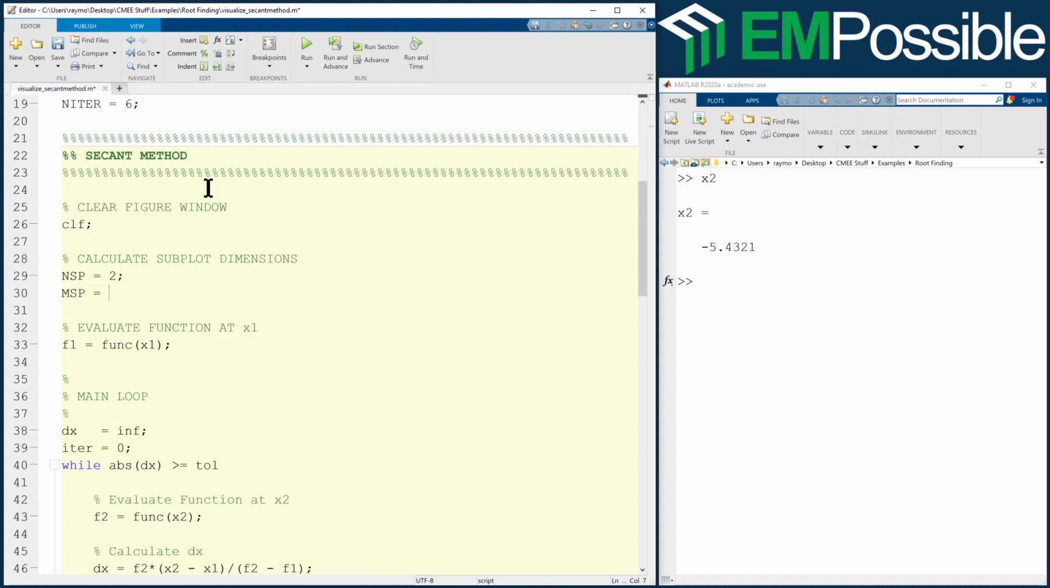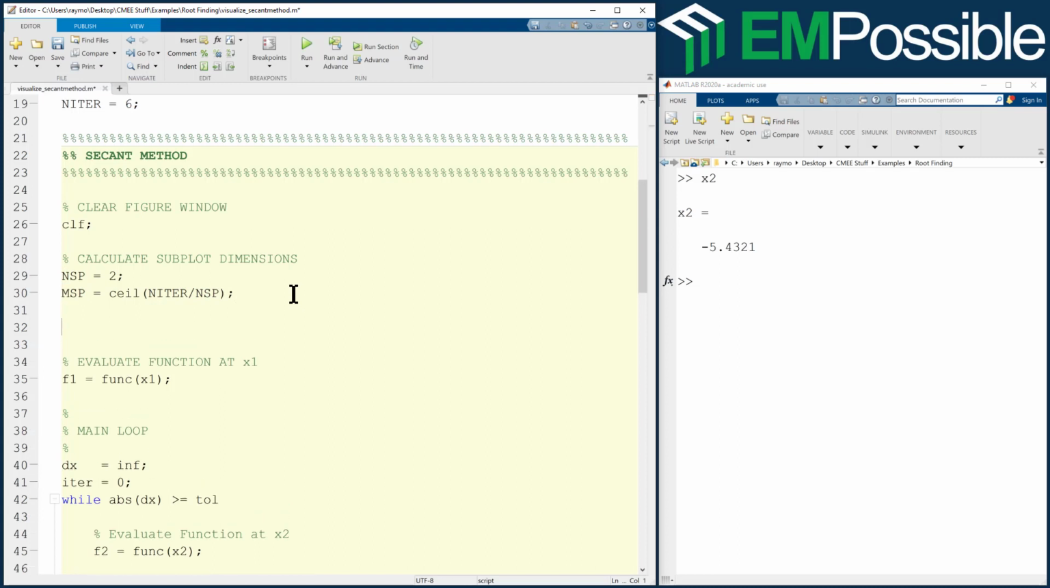And then how many rows of subplots? I don't know, because it depends how many iterations I'm calculating. So let me calculate the number of iterations over however many subplots wide we have, and we'll round up so we have enough rows. So that gives us the columns of our subplot and how many rows. Now for each iteration, we're going to want to plot a nice smooth version of our function so we can visualize our discrete points on it. So let's go ahead and do that.